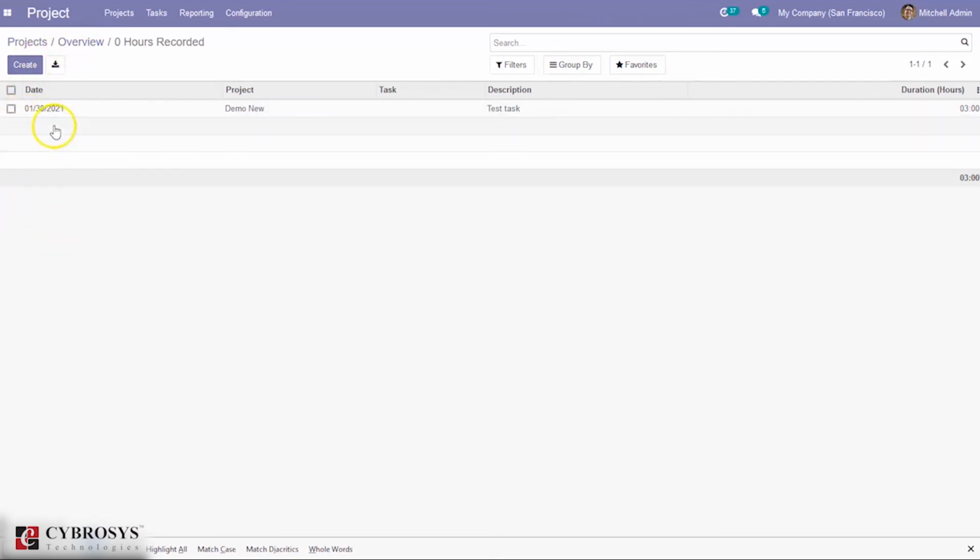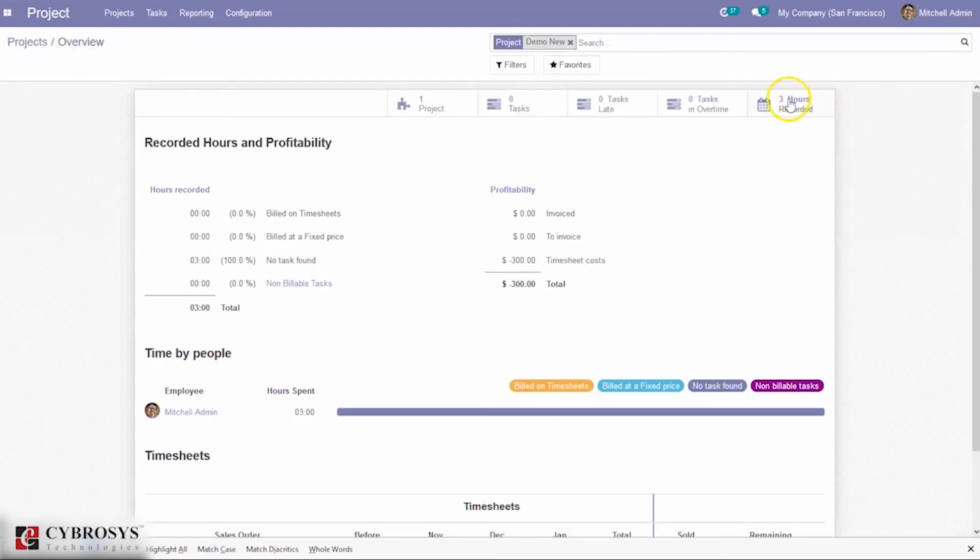So in this way you can create more lines here, and when you come back to overview you can see that now the total time recorded is 3 hours, and we can see a no task found line came here, and the total rate is 100%, and you can see that hours recorded is 3. And here we can see the timesheet cost changed to -300, and the total profitability is -300. So this is about the no task found project, that is creating a bill for it.